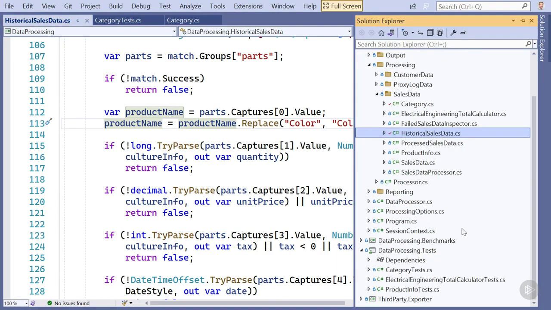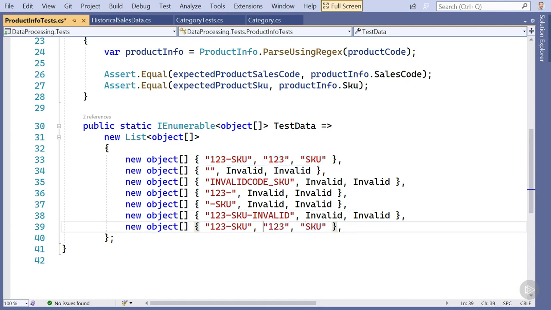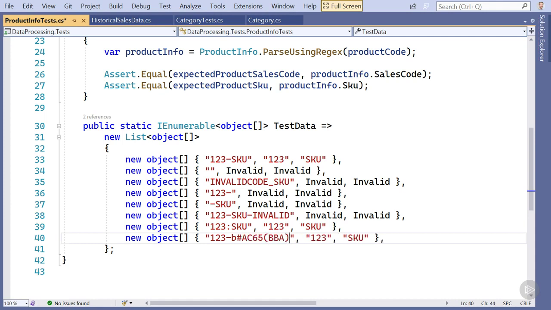We'll need to add a couple of extra test cases to represent data from our new requirements. I'll copy this test data and paste it into the end of the list. I'll make one change to the input string, replacing the hyphen with a colon. Our implementation is expected to parse this successfully. We'll add another test case where the input string represents the more complex format that may appear in some data. With this format, we expect the code to equal the string 123 and the SKU to be AC65.